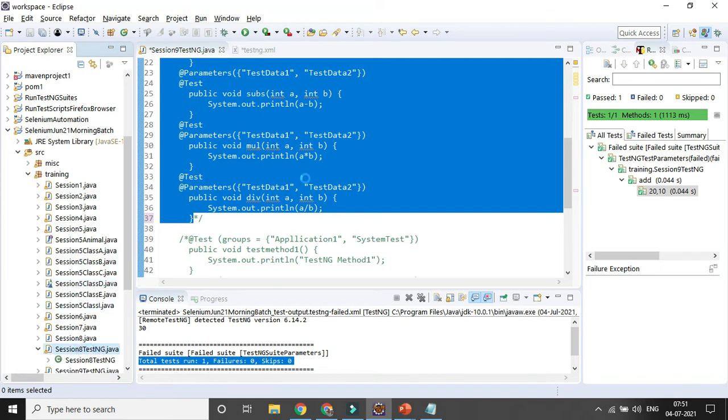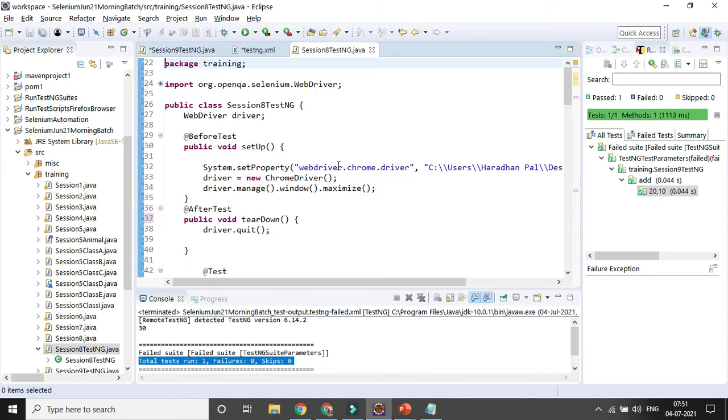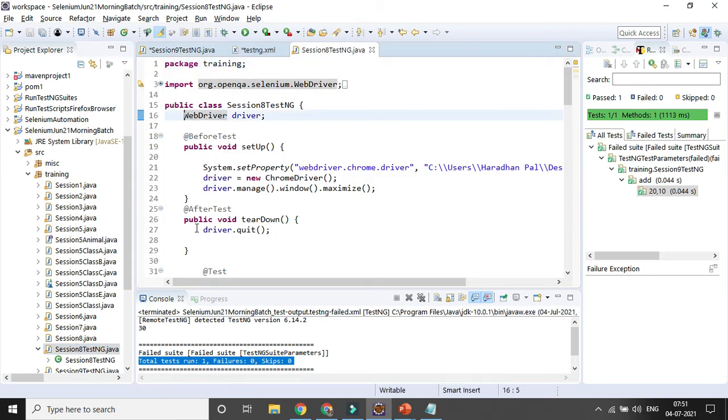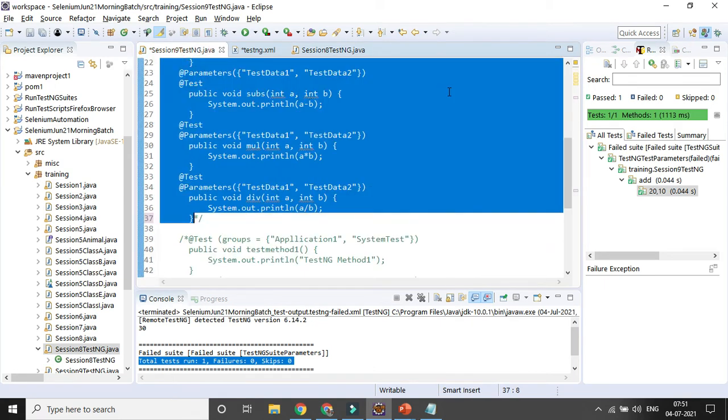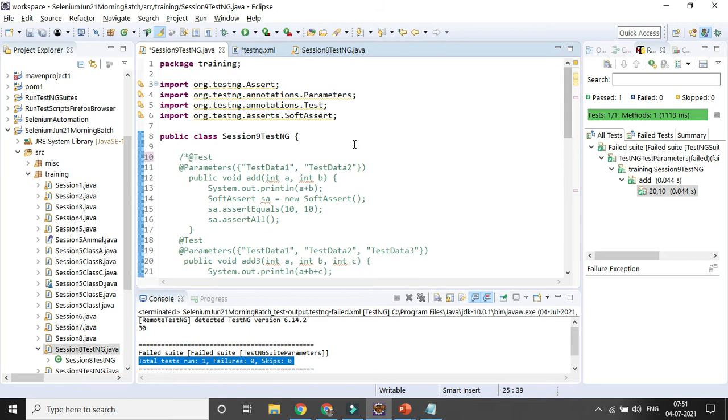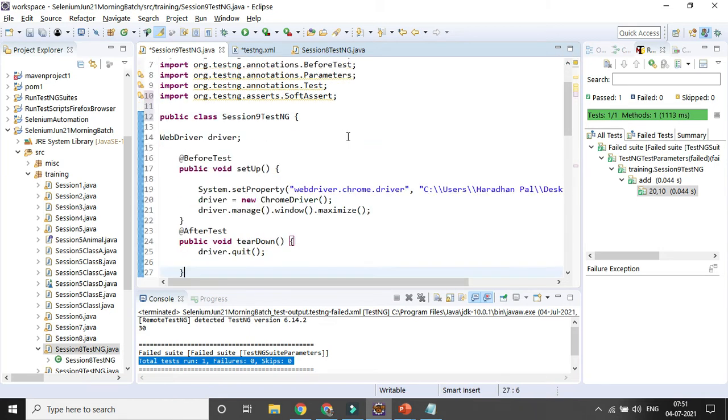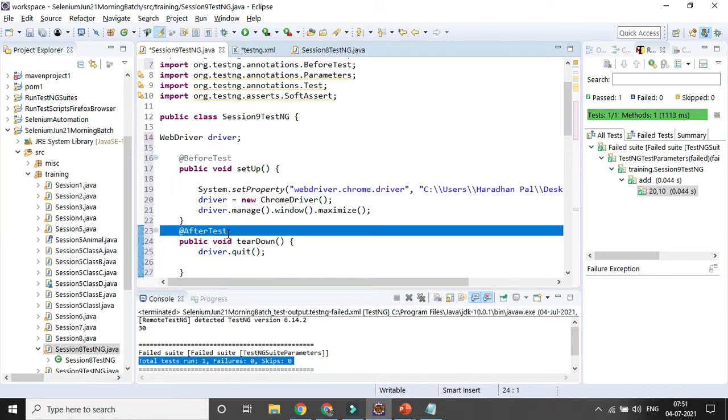So yesterday we have written a lot of test cases, right? So I'll be taking the test cases as a reference here. So you are saying that before method, after method, like that. So here I am copy pasting the same part. So that part I already did. This is my before method, before test, and this is my after test, right?